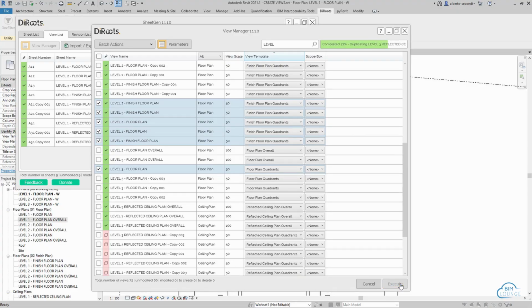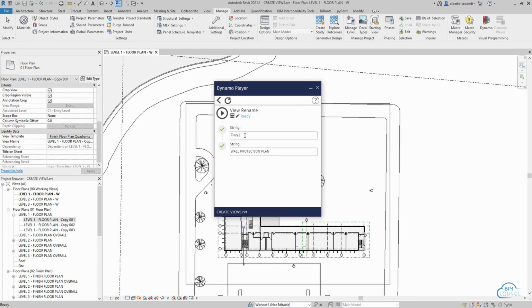In this video, I'm going to show you how to set up a Revit project, and in this part one, we'll start from generating views based on scope boxes and dependent views.